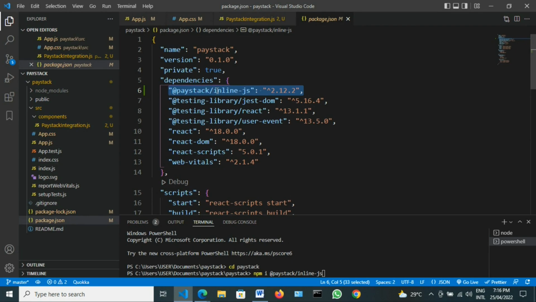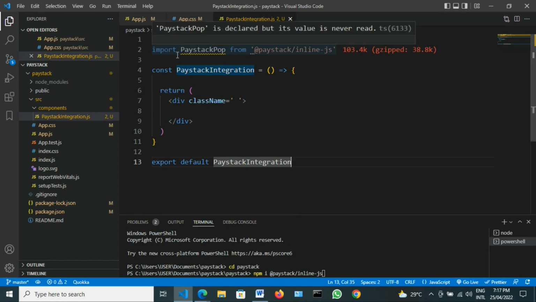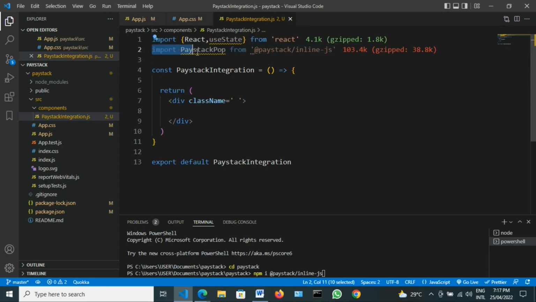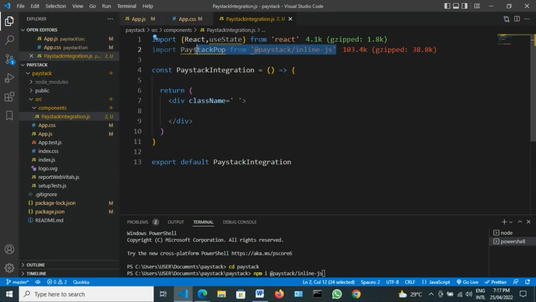After installing this, let me close this. You can now start making use of that package in your project. As you can clearly see, I have it imported already. I have an import PaystackPop from Paystack. So just have this imported into your project, and here you go. Start making use of that package created by Paystack.